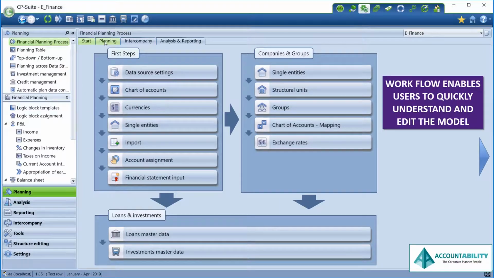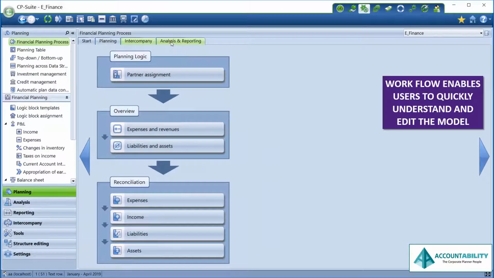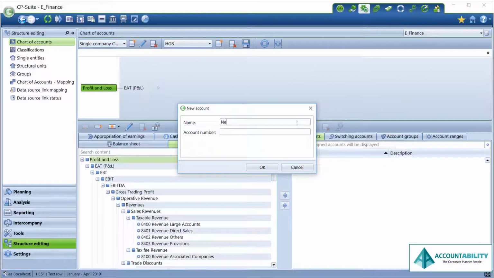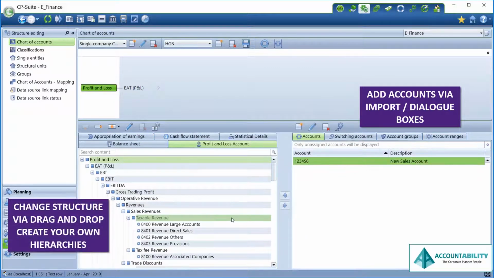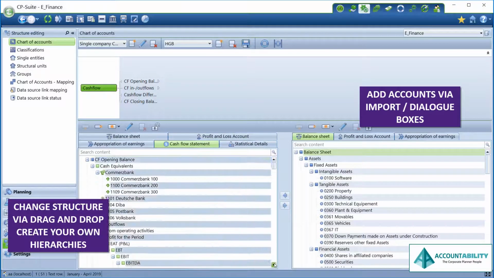The workflow enables you to quickly understand and edit the model. Changing the model structure is simple. Add new accounts via import routines or dialog boxes. Drag and drop the accounts and create your own hierarchies.